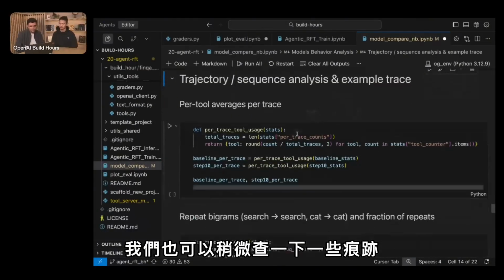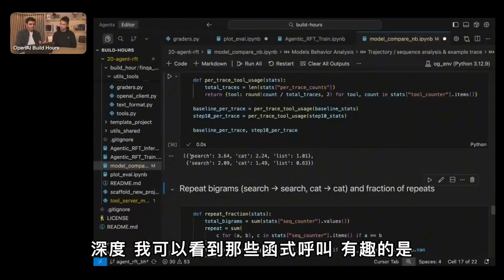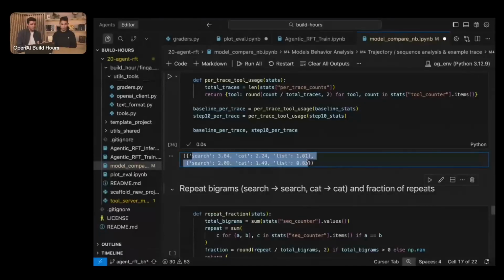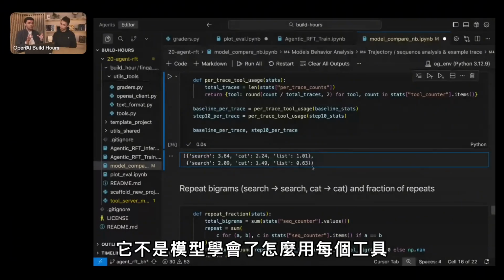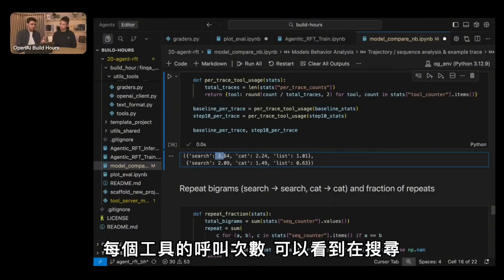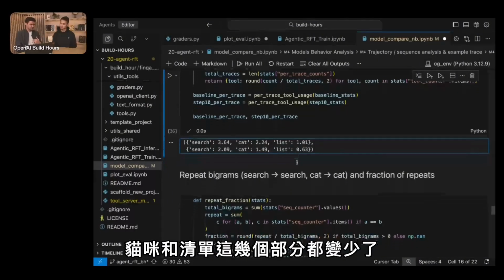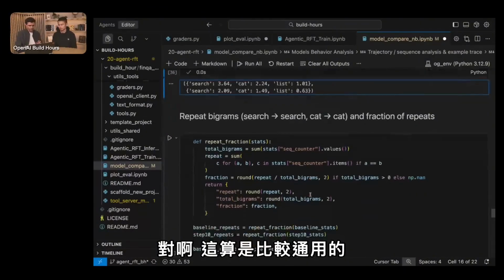And we can also skim through some of the traces in a little more depth, and like in all of those tool calls. What is interesting to see is that the model has learned to use each of the tools better. On the first line here, this is the number of tool calls per specific tool, and you can see that it drops for search, for cat, and for list. Right. So it's really general, which is quite cool.